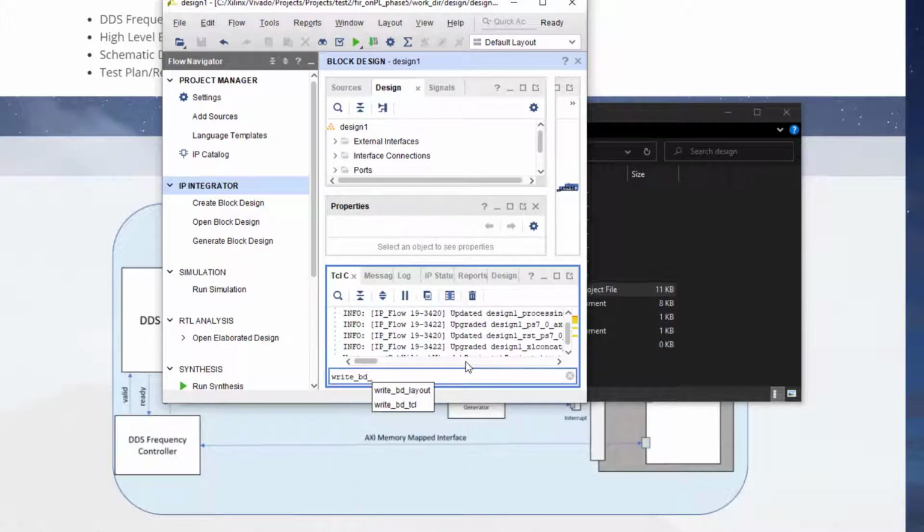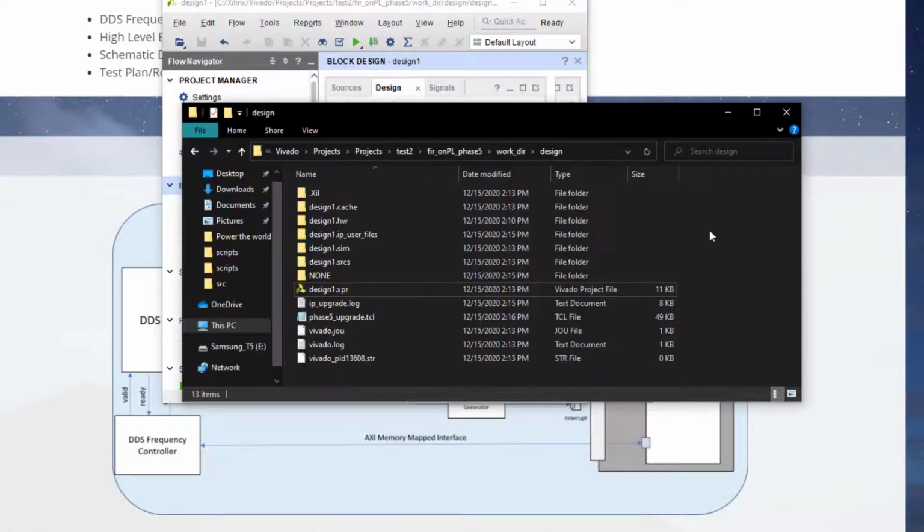write_bd_tcl, and this is pretty much saying create a TCL file for the block diagram in this new design, and we'll call it phase 5 upgrade, and we'll press enter. And if we jump into our folder location, you can see the newly created TCL file for the new Vivado version.